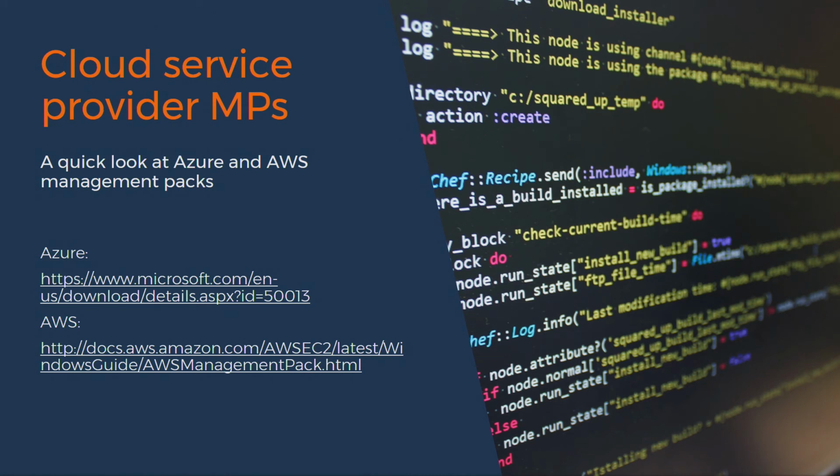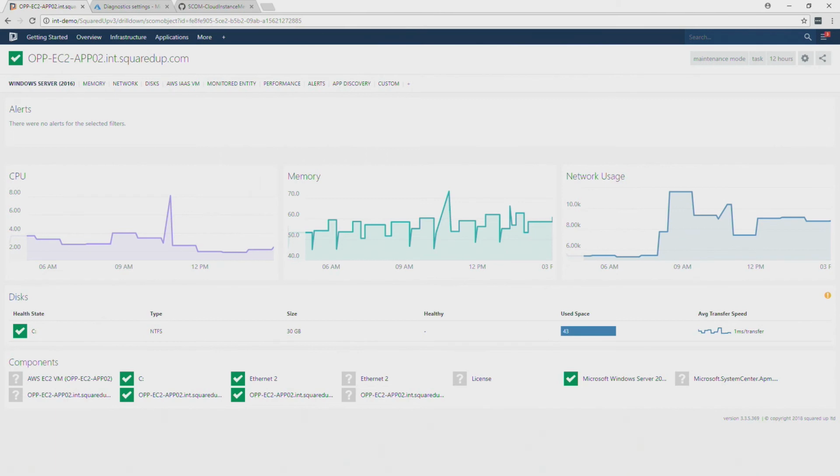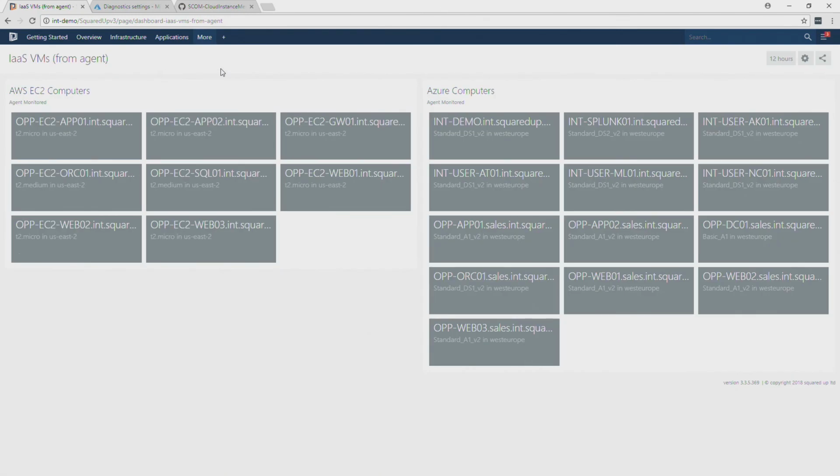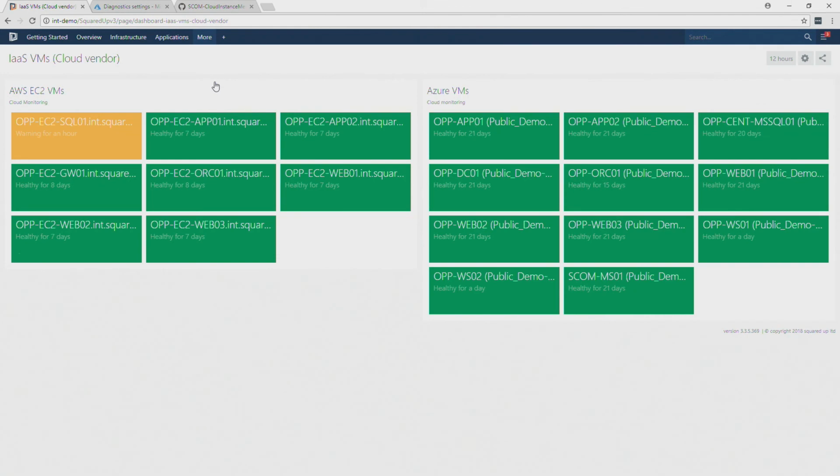We just wanted to see a quick look at what information you get, how that looks in Squared Up, and sort of what value that brings. So the key point here is that when you run this wizard, it examines your subscription or your account, and then brings those objects into your SCOM environment and enables monitoring, and you can choose which counters and things you want.